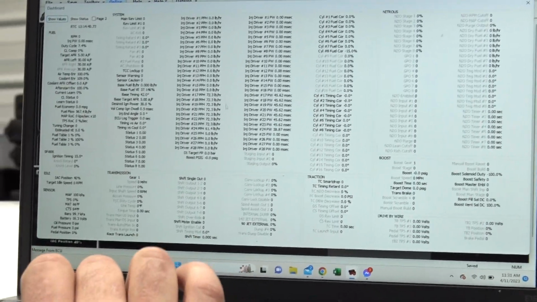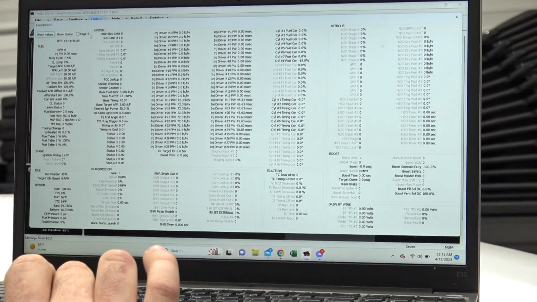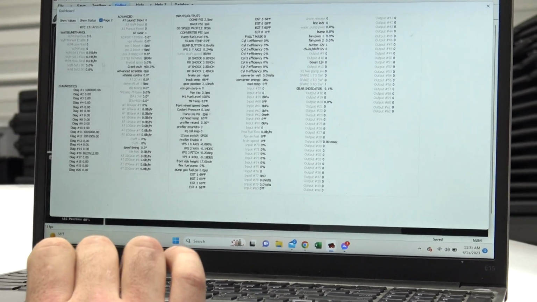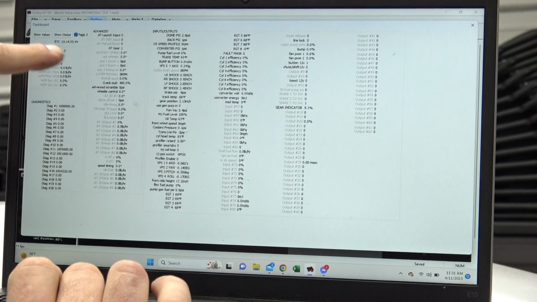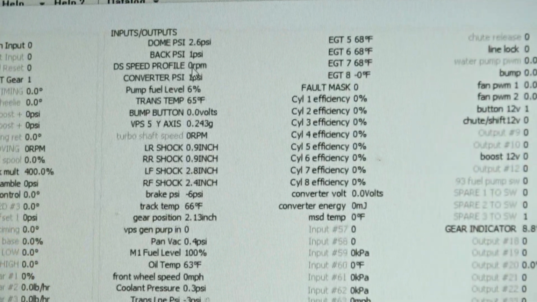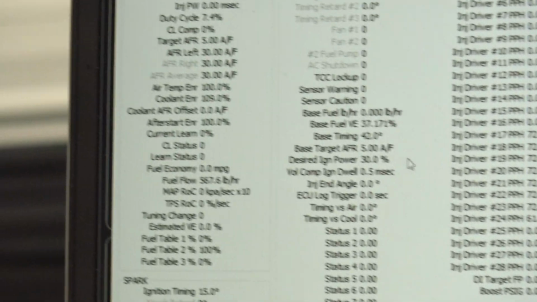If we look, it's every single function in the ECU, and there's 2 pages. If I hit page 2, we've got a whole bunch of stuff: all of your diagnostic counts, all of your advanced tables, and all of your inputs. If you notice, they're sectioned: inputs, outputs, advanced, water methanol, diagnostics, and then on the first page we've got your fuel, spark, idle, sensors, system, transmission. It's got everything you need, right?